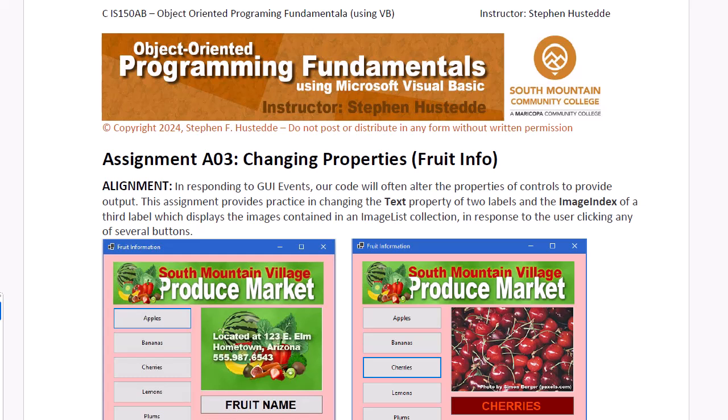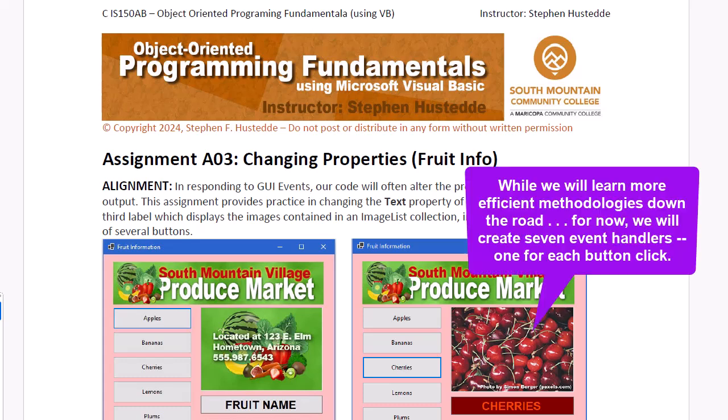Written instructions for our Changing Properties project can be found in the Canvas course site within the modules area. In this project, we're going to focus on changing properties of objects, primarily labels, to change the image displayed and the text in 2 different labels in response to a click event of 7 different buttons.